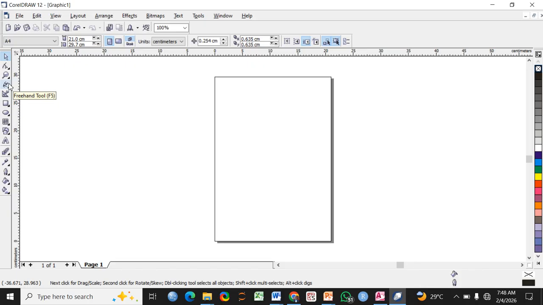Use the freehand tools to do that. Then we have the smart drawing tools also. We have the rectangle tool you use to draw rectangular shapes or block shapes. Use it to draw squares, rectangles. Then this is the ellipse tool, used for drawing circles and ovals.